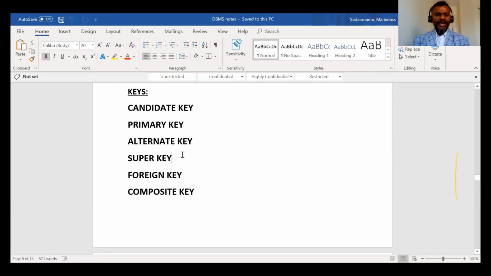What is super key? This terminology is not used anywhere practically, but there is such a terminology in your DBMS, so I just talk about it. Super key is nothing but a primary key plus another key.